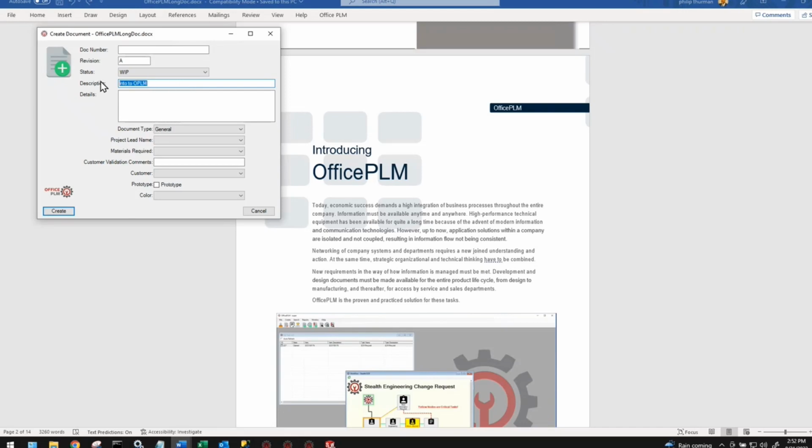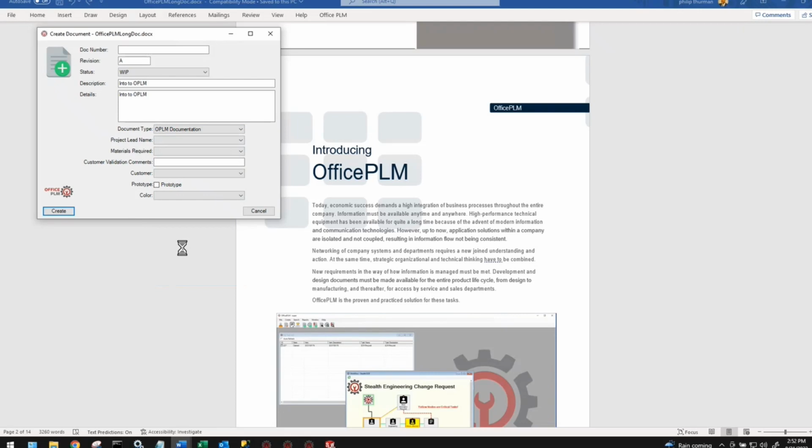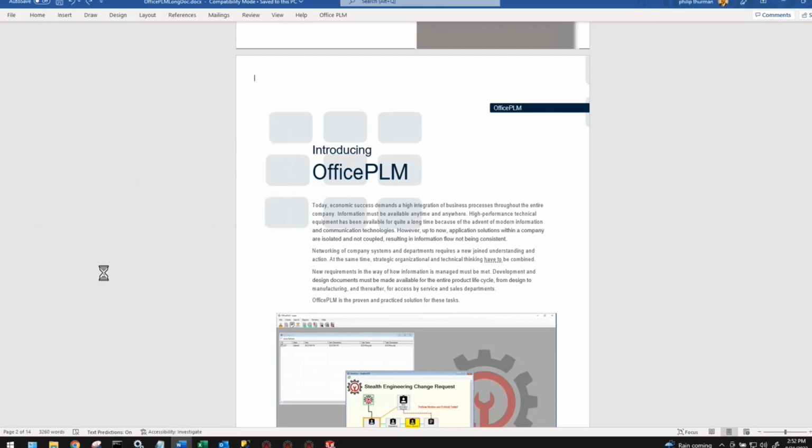And use that for the description as well. And we can say this is a general document, or it might be a product documentation, something like that. And we say create. When we hit the create button, it's going to vault this document and save it into the Office PLM system.